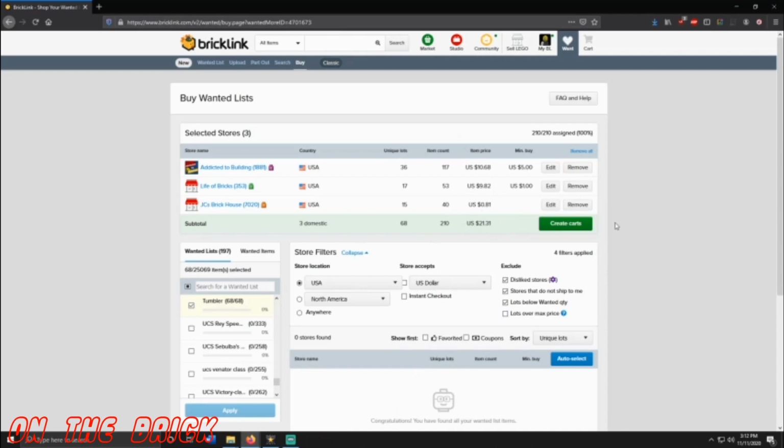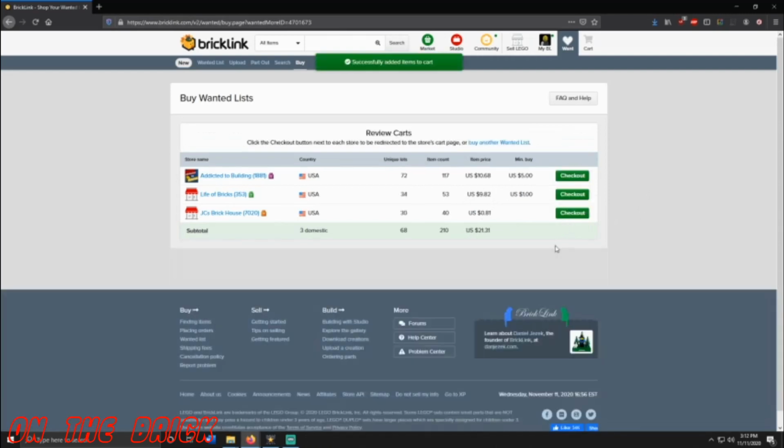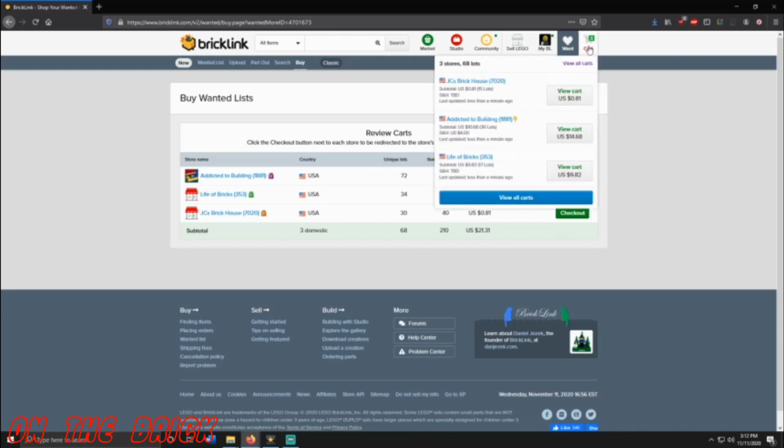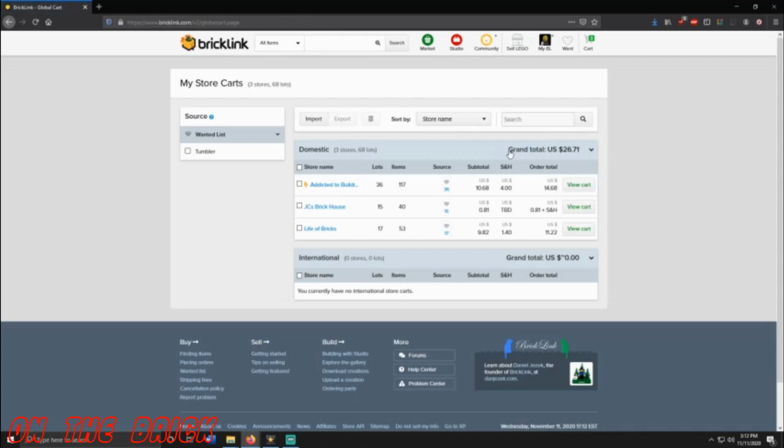So whenever you're ready, just click create carts, and then all of those stores should now have a checkout option next to them. However, what I do is I go to the top where it says cart, and then I click view all carts. The biggest reason that I do this is because it will give me an estimated shipping and handling cost and a grand total cost as well.